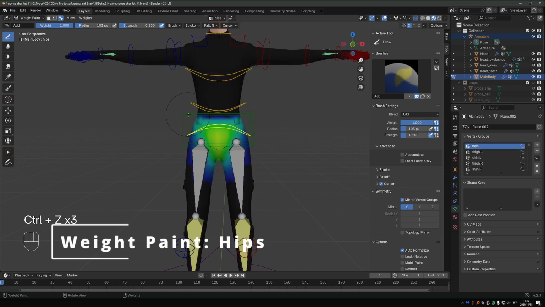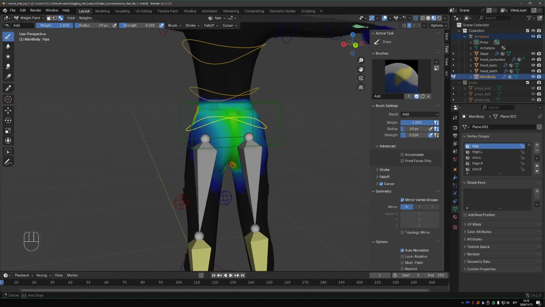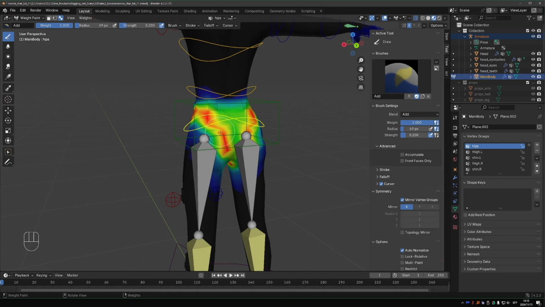Control and click in this area to remove weights. And here is what I like to do for the hips. I'll make my brush smaller and start clicking and paint something like red pants in this area, including the crotch. And then on the backside, I'll also create this pants-like paint, and I'll paint on the butt quite a lot.